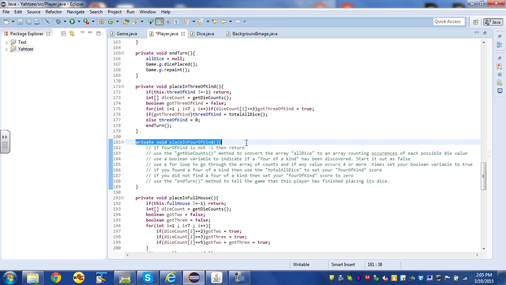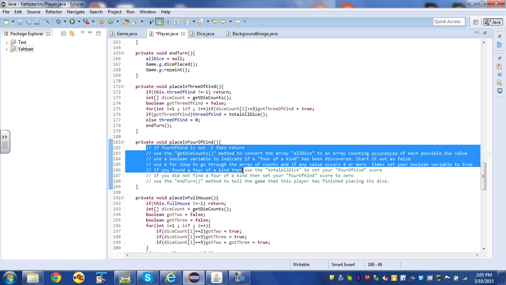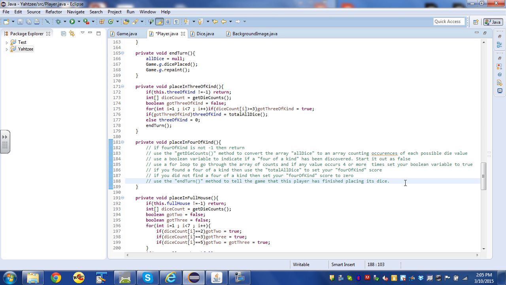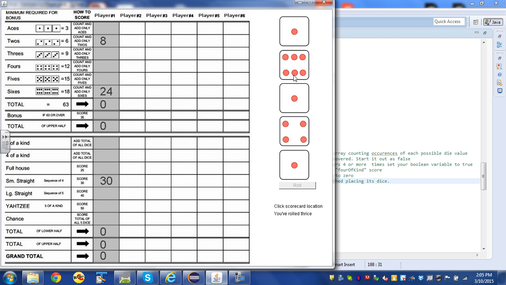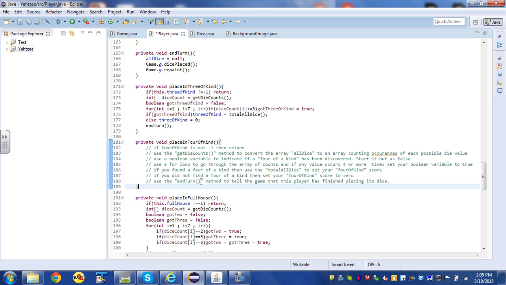You need to implement place in 4 of a kind. And again, I've added comments that are really very detailed and explicit of exactly what needs to be done. At the moment, because it does not end the turn, I'll show you. If you click in place of a 4 of a kind, right now it's expecting you to click a score location. If I click, it doesn't do anything because this method is not implemented. It doesn't end the turn, it's just ignoring the click. This method is getting called, it just doesn't do anything when it's called.